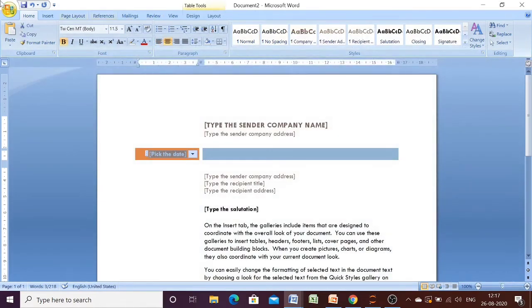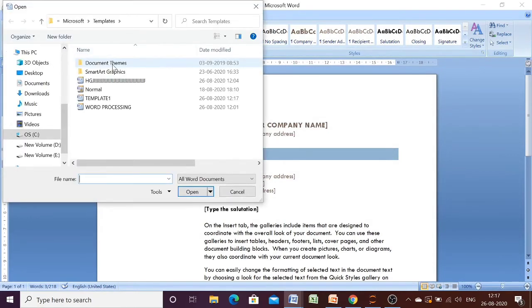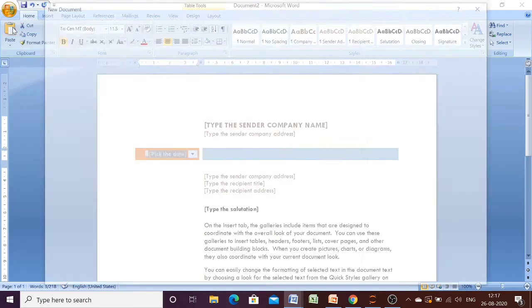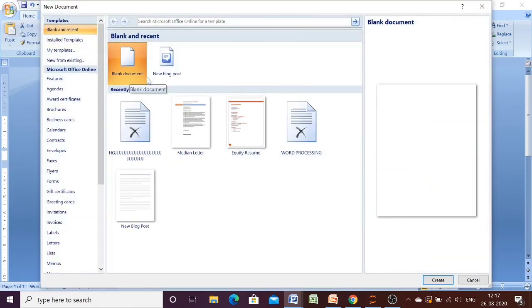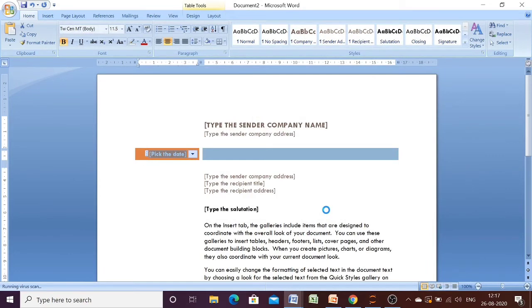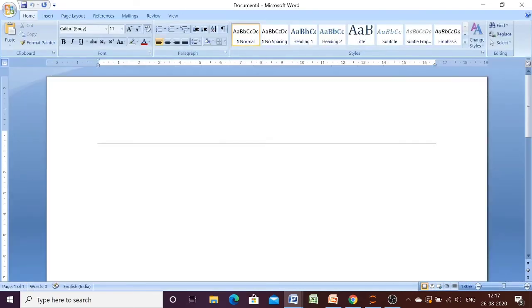Let us try to open our template. We have to go to, sorry, not Open, we have to go for New, and here we will go for My Templates. Here you can see Template 1 was the same template that we created just now, and click OK. We will have our template with us. So this was all about defining your own template, and if you want to use any previously defined template, that can also be used.